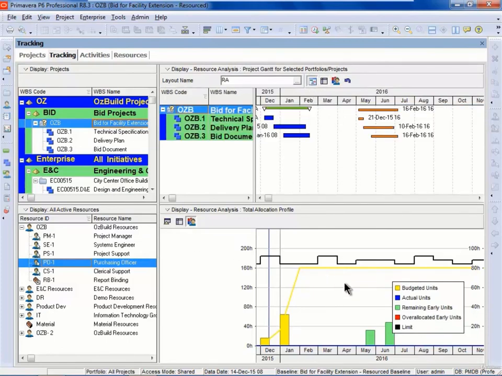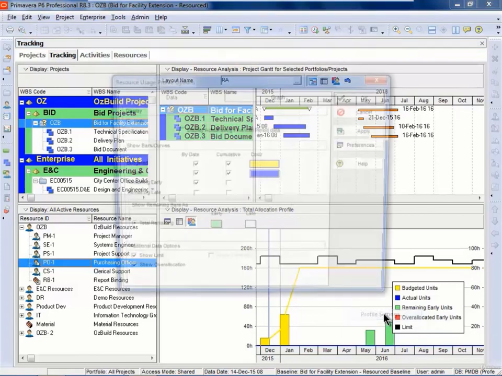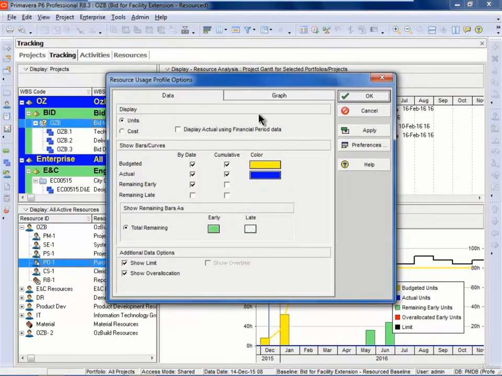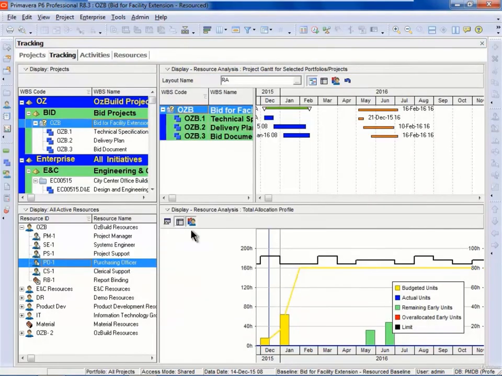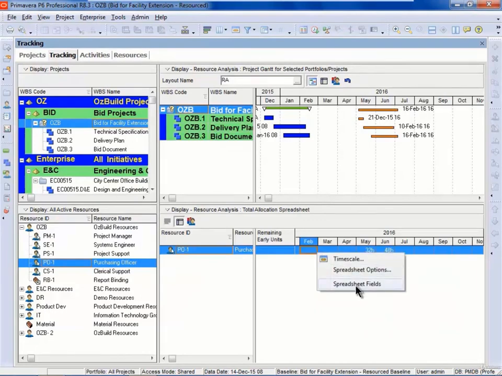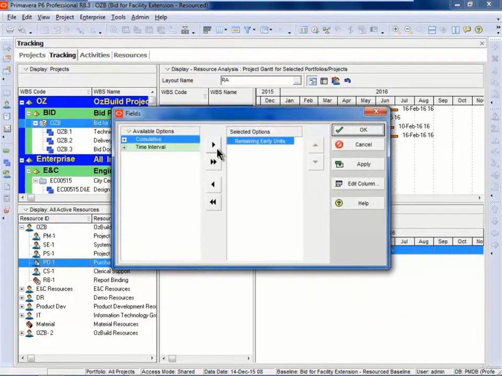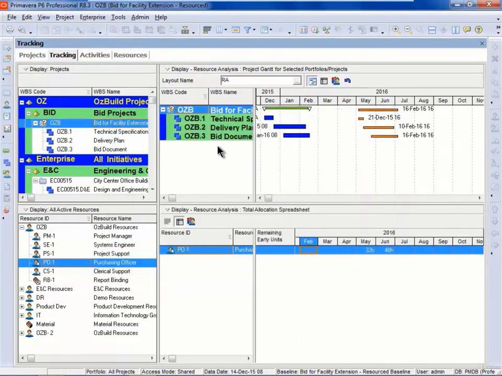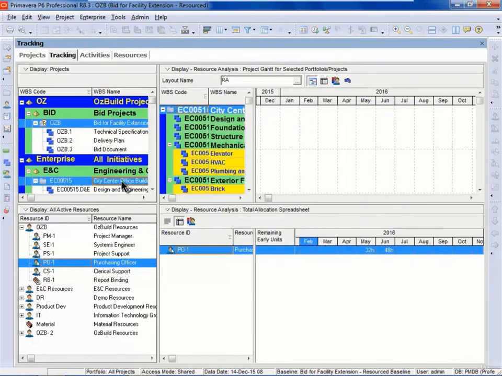So again, you've got the normal menu when you go to profile settings of what you wish to display, and again with the table, if you right click and you go to spreadsheet fields, you have the normal options of cumulative and time interval in both costs and resources. So this allows you to again control click and view multiple projects and that sort of thing. So that's a brief introduction into the tracking window. You really need multiple projects with common resources assigned over multiple projects to make use of this window.